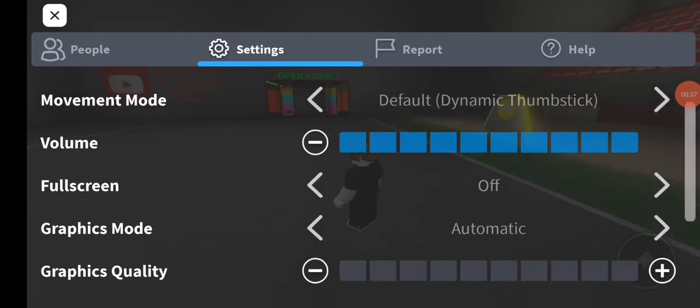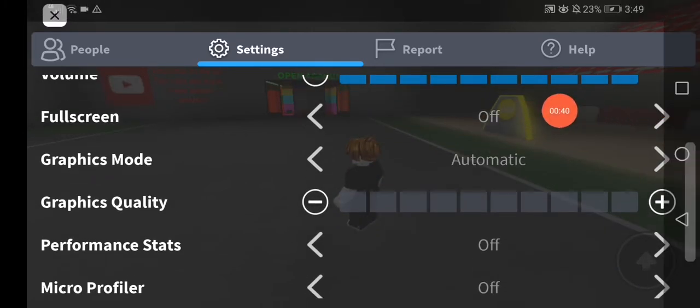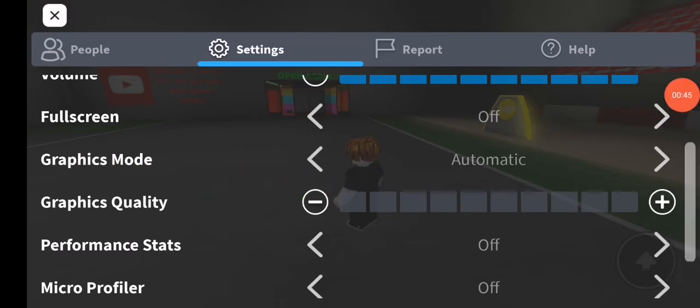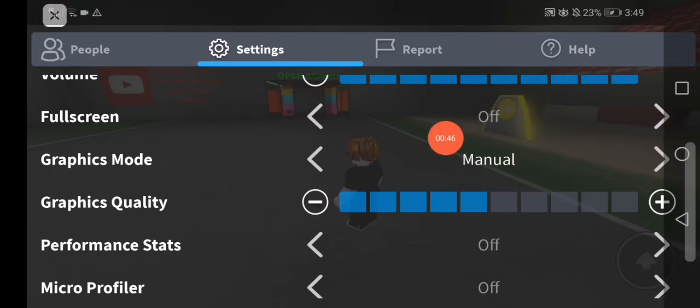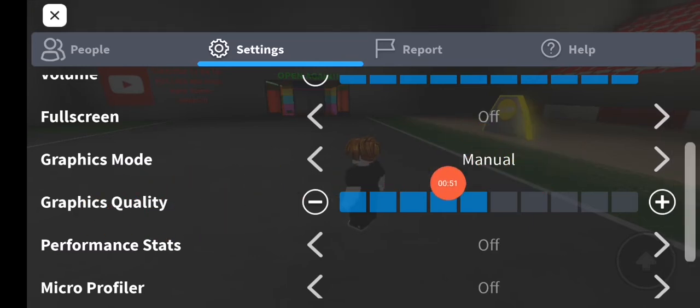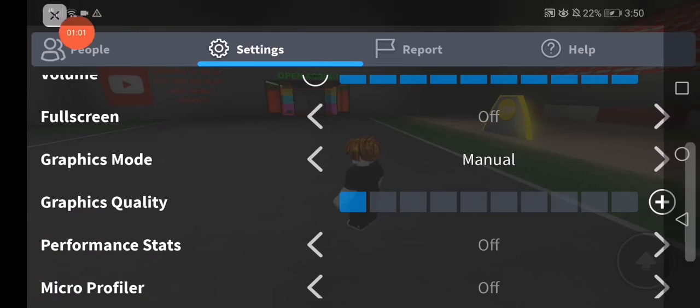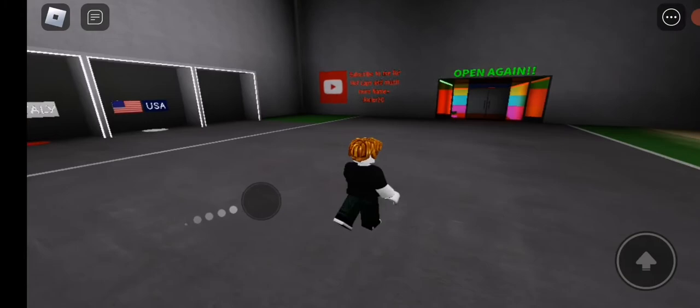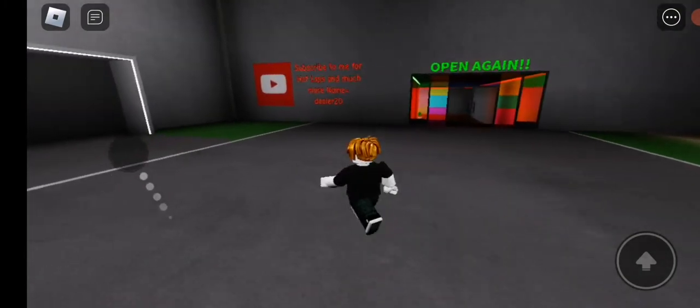and now scroll down like this until you find this graphic mode option, and make sure to make it manual like this. Choose manual and then go down to graphics quality and then click on this little logo right here. And now all what we have to do is just click on the X button right here in the top to go back, and congratulations, now the problem is solved and there is no lag.